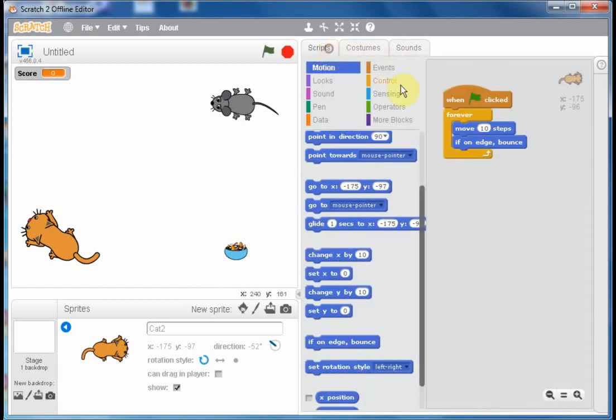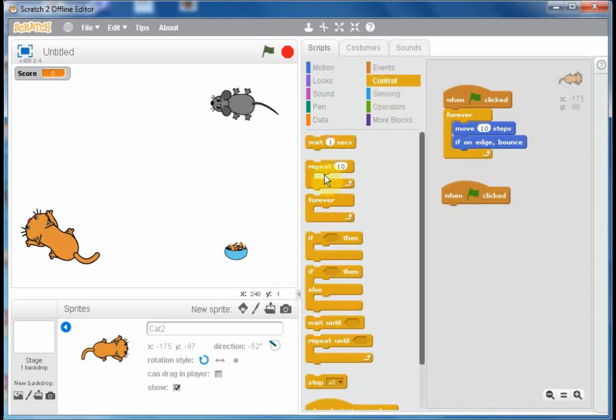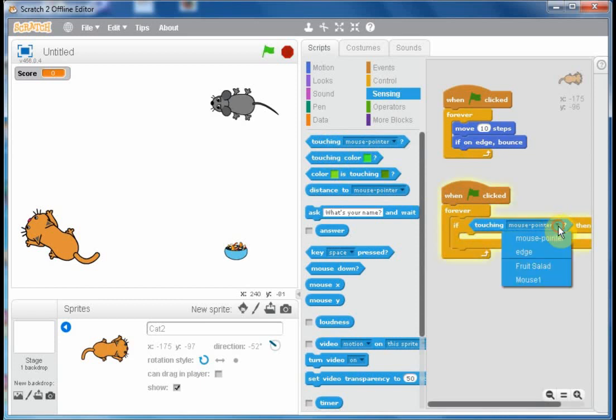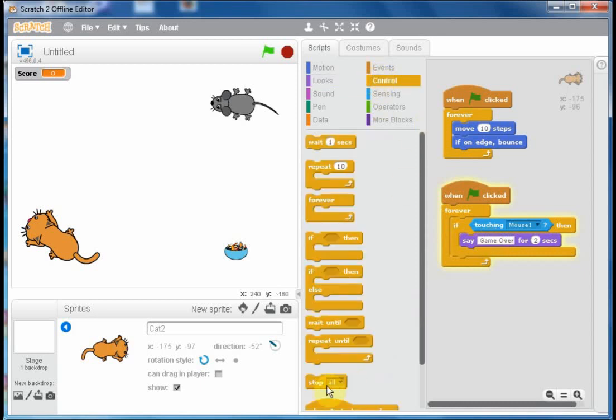I will go here to the cat also and say to the cat, whenever I click the flag, I want you to forever check if something is happening. What do we check? If you, as a cat, are touching the mouse. If you touch the mouse, what should you do? You should, for example, say anything, "got you" or whatever, or "game over". And I want you also to stop everything, all the scripts. That will stop the game.